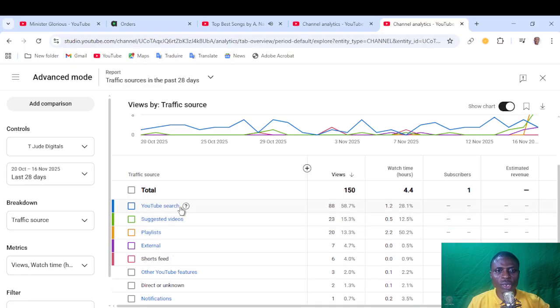It's YouTube search. You see, out of 150 views, 88 are coming from search. So you know that what you are posting, people are actually searching for it. And it's through search that many people saw your videos. So if you understand this already, you will know exactly how to create your content. So how does this search work?